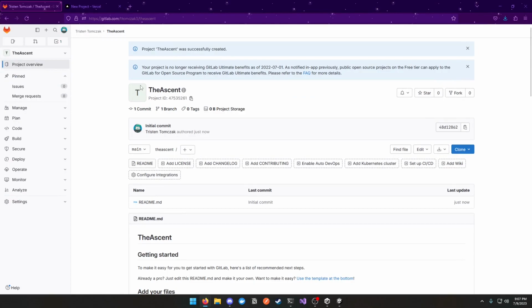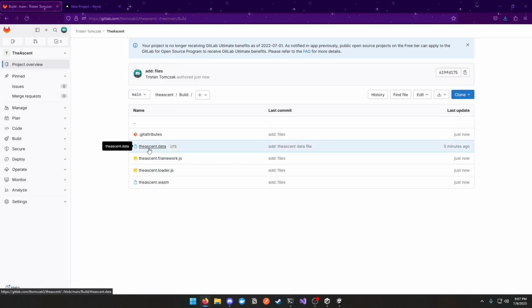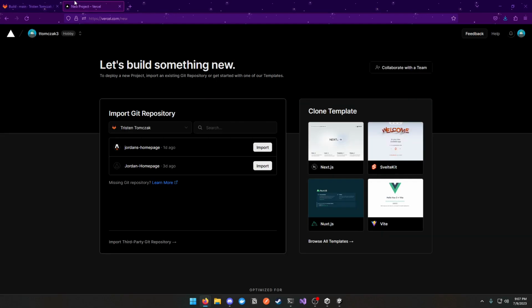So I already have this up. And the next part, I gotta refresh this real quick. There we go, there's our files. Perfect. Just always want to make sure you have everything. There it is, the ascent.data LFS. So it will be marked as LFS, and Git will be tracking it. And now we can finally push it to Vercel, where we can host our website.